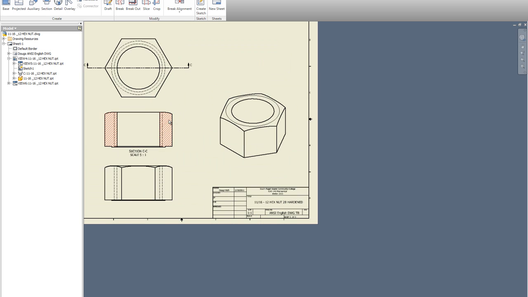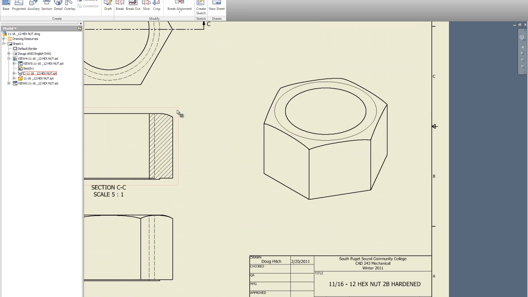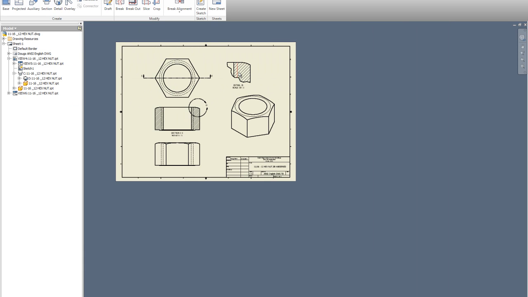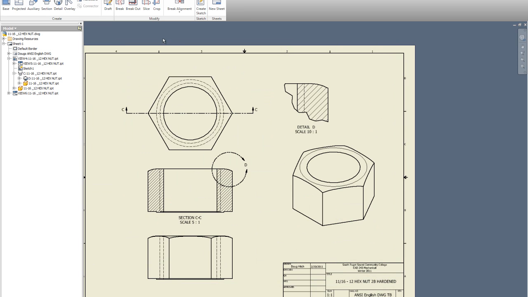Now to annotate this correctly, I need to actually have a detail view, an increased size, so I can get a nice view. So I'm going to go to my detail, come down here, pick my box there. I'm going to go right over here and go to my fence shape. I'm going to pick right on there, pull that out, and there it is. I can just grab it and take it up there. There it is. There's my D view. Looks great.